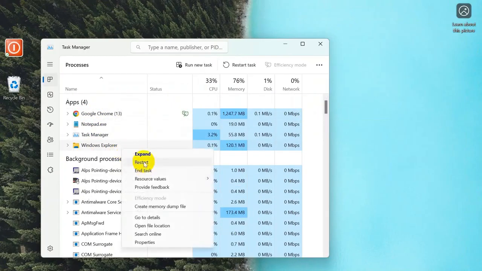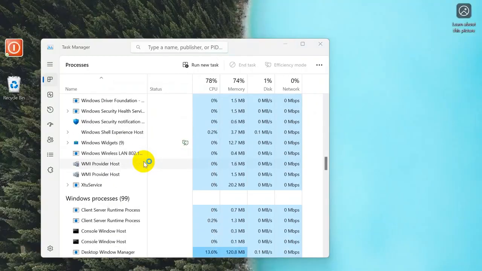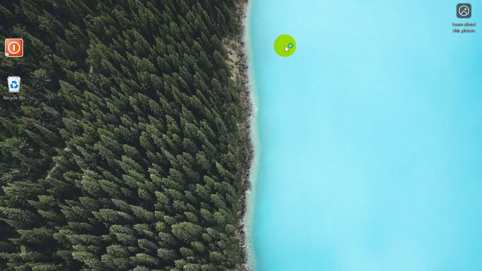Now if you click on the right mouse button and click on Restart, this will solve your shortcut icon problems in Windows 11.